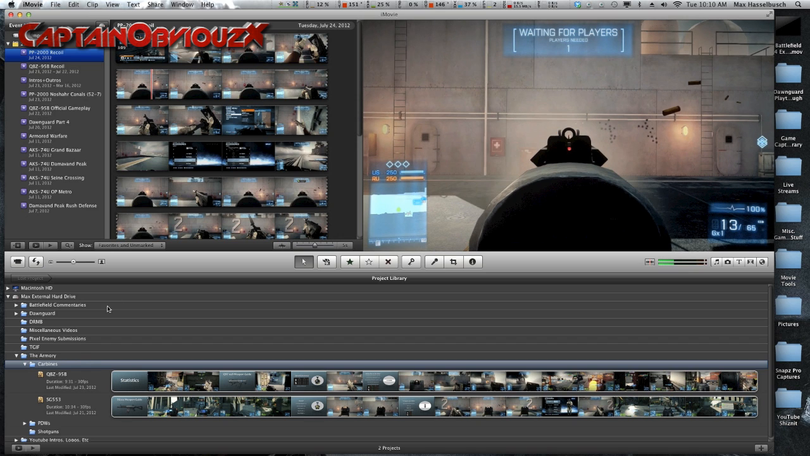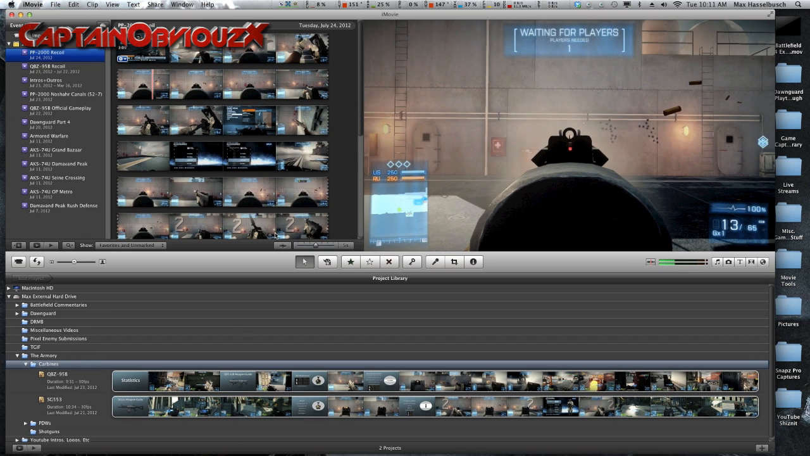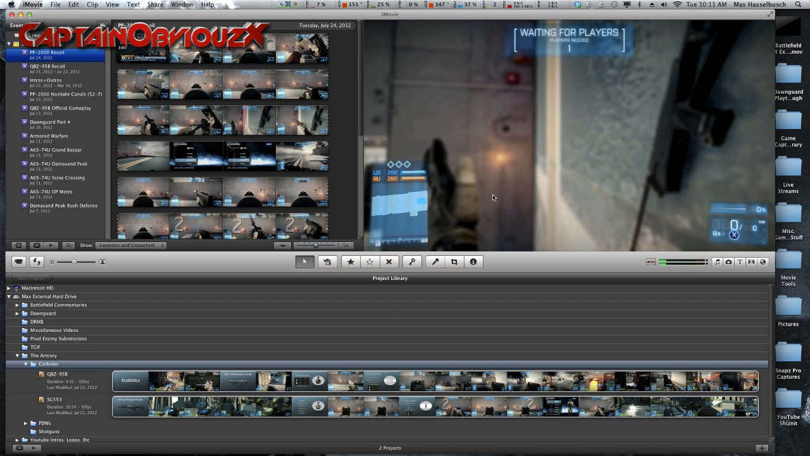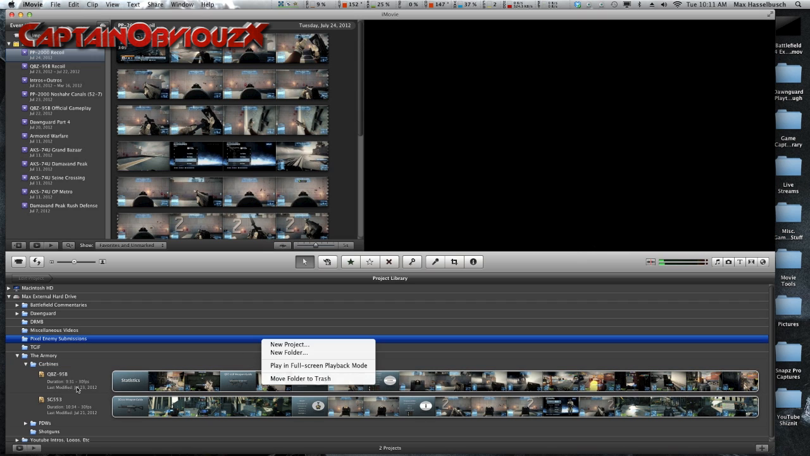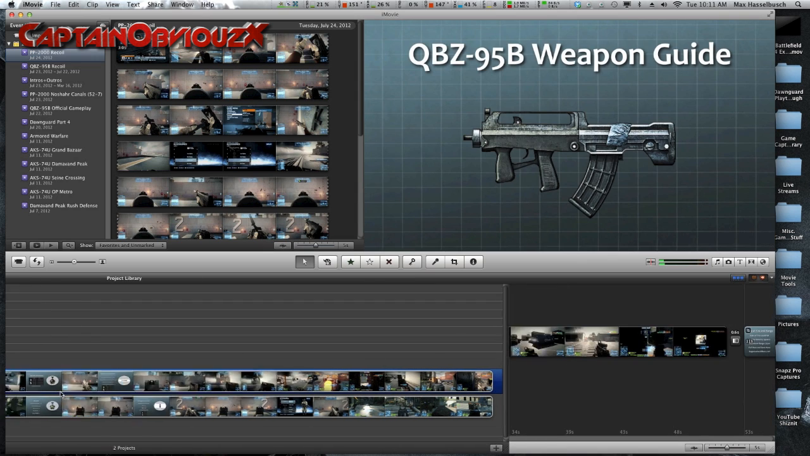And then I move down into here where my actual projects are. And this is where I actually edit my stuff. Now, usually this is up here, but I moved it around so the capture window is actually bigger, because I don't need a big event library window. I just need a bigger project library. So let's take a look at what my editing process is for an armory episode per se.